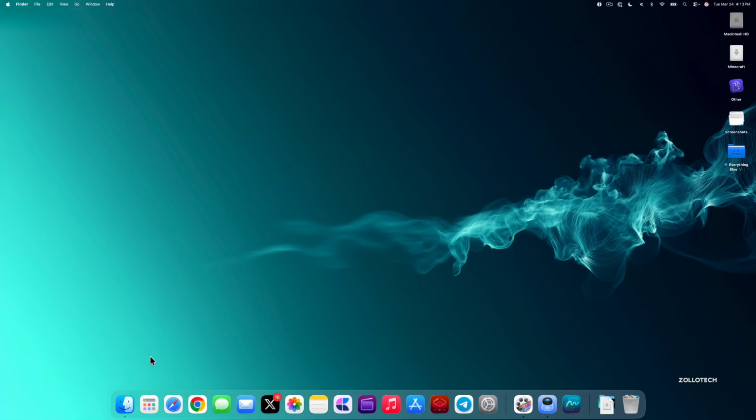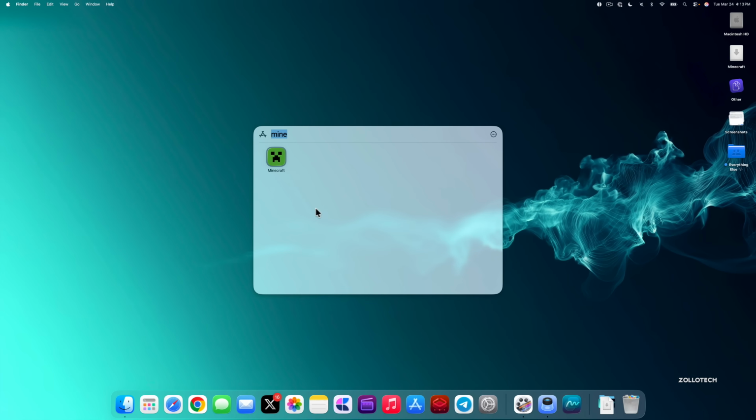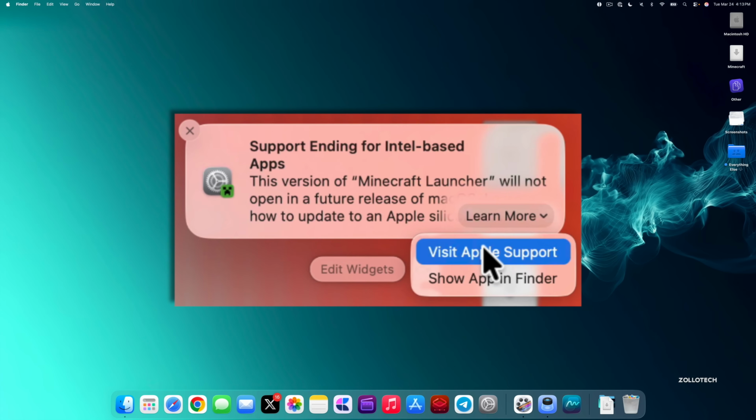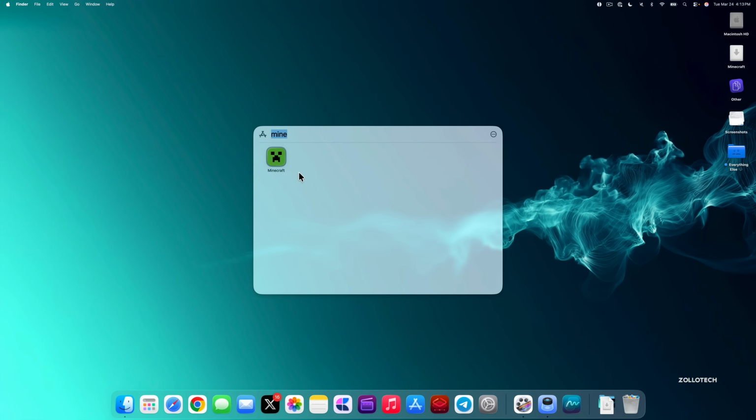Now, one bit of warning is if you're running an application that was originally designed for an Intel-based Mac, you'll now get a warning the first time you open it that shows that the current software version will not open in a future release of macOS, where it no longer will support Rosetta, which is a way to play Intel-based applications on Apple Silicon-based devices. So that will be something that goes away in the future.